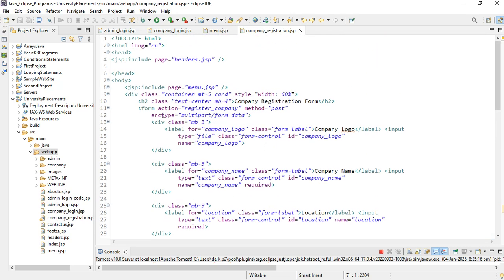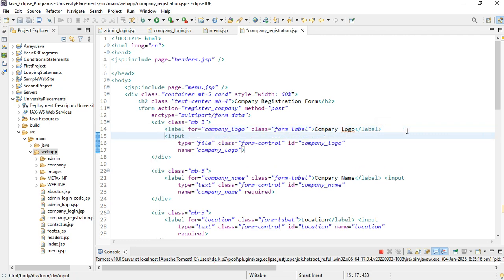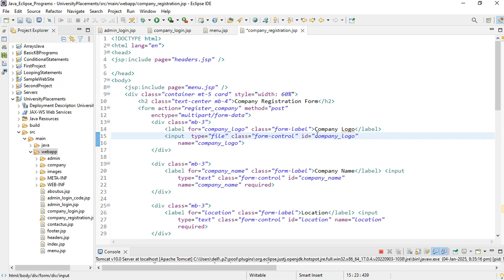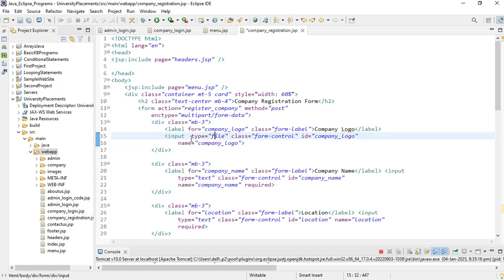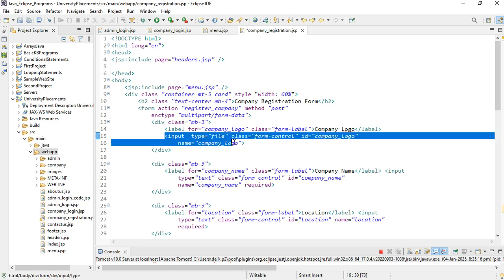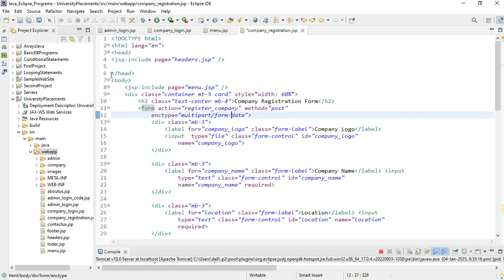What is that? See, multi-part form data. We are uploading one file here, where it is input. Right here, if you observe carefully, I'm uploading one file. So when there is a file, I have tried a servlet. Whenever you are uploading a file from the HTML form, you use a servlet to upload the image. It is better to use that.